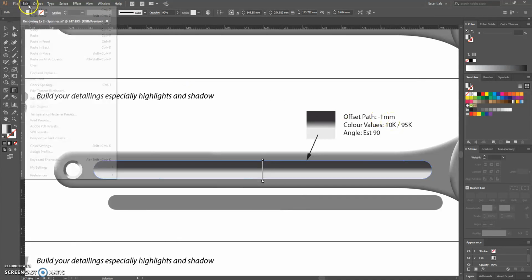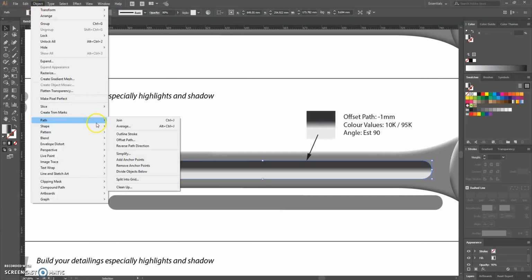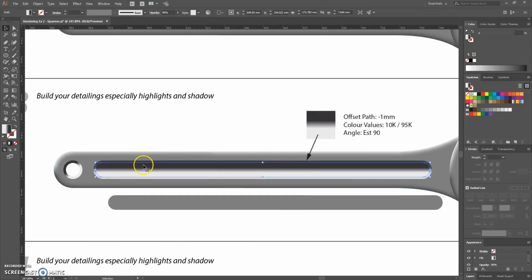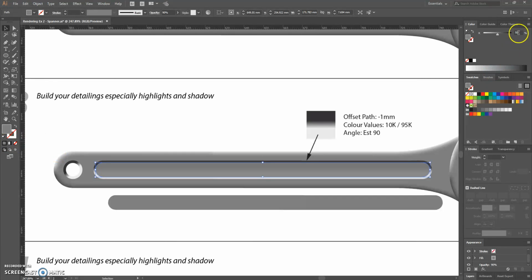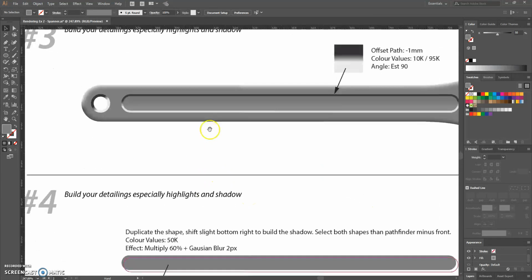So how do I offset? I go to Object, Path, Offset Path, minus 1 mm. You can always preview. So how do I get that other color here? I just press this one, make sure it's 50K. That's it, and then you're done with step 3.